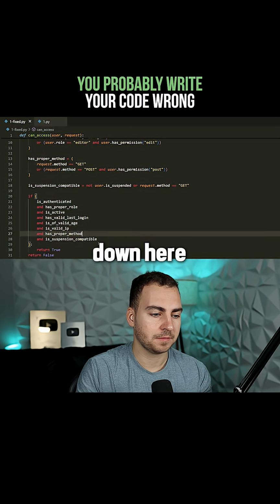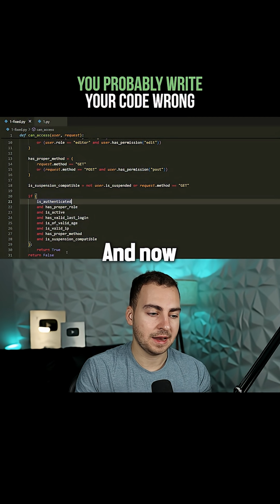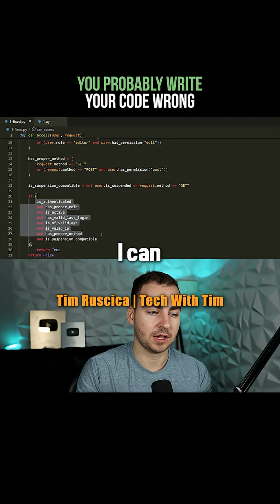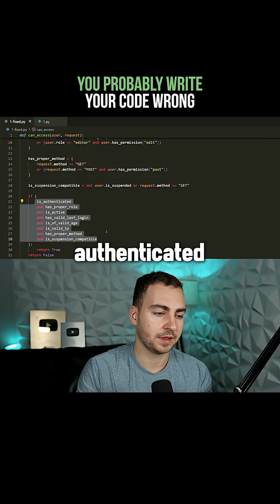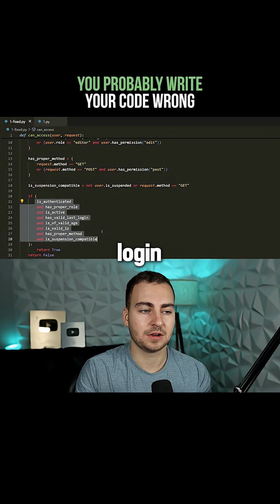So then we go down here and you can see that we have all of these ands, we've combined them together, and now we can return true. So if I want to see what we're checking in the if statement, I can read this just like English. Are they authenticated? Do they have a proper role? Are they active? Do they have a last login, etc.?